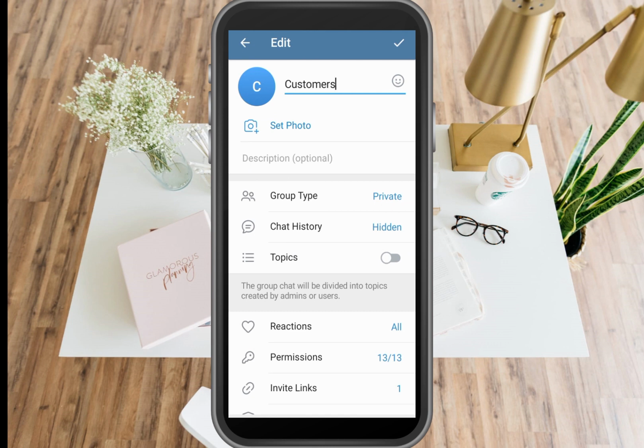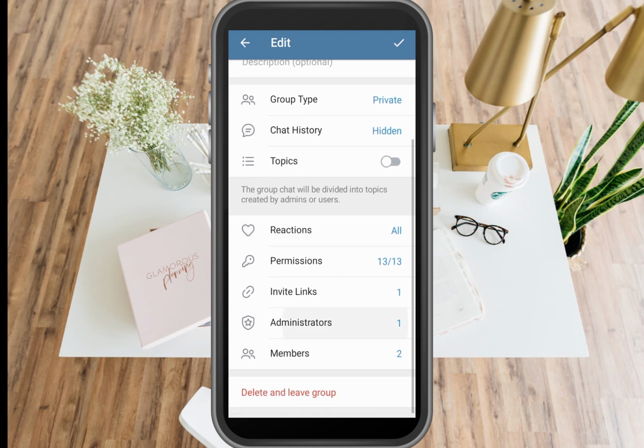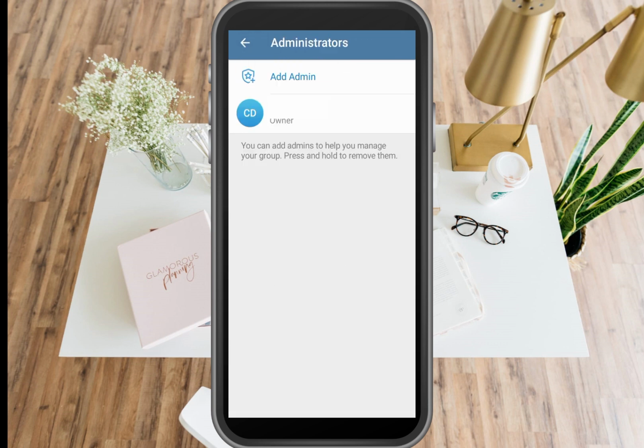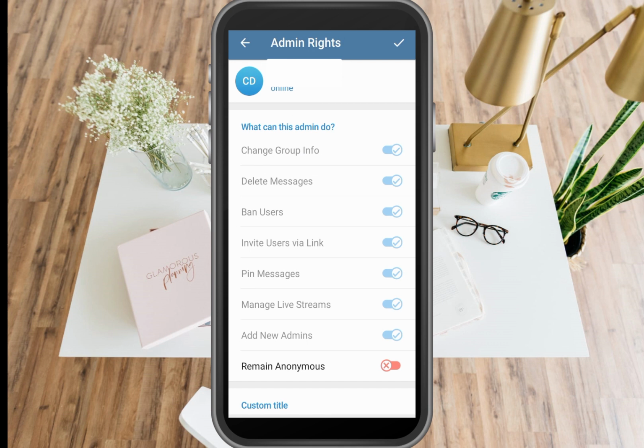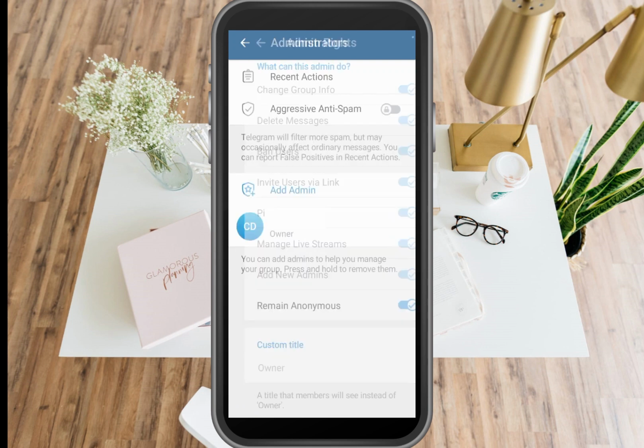Here you have to scroll down and look for administrators. Click this one. Click the admin name, or let's just say your name. Scroll down to see remain anonymous and slide it to the right. Once done, tap the checkmark icon in the upper right corner of the screen to confirm and save the changes.